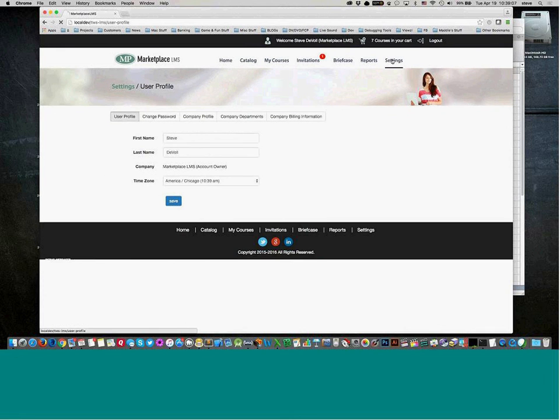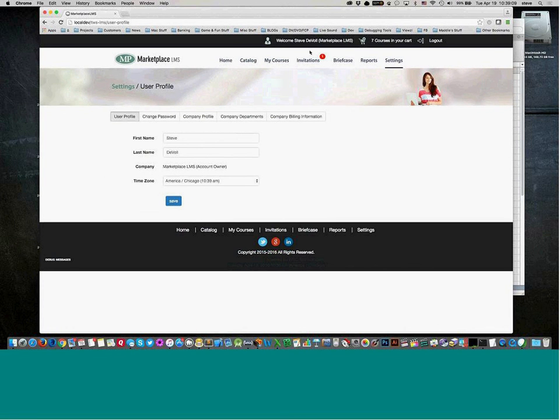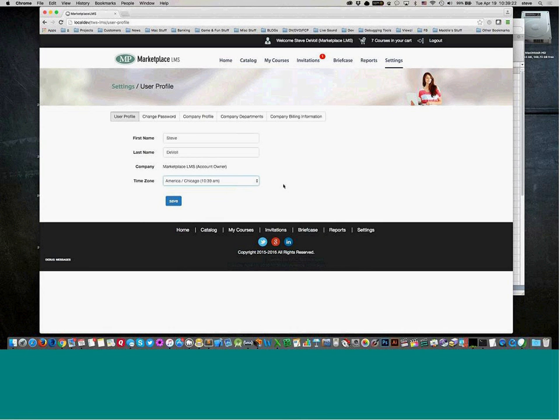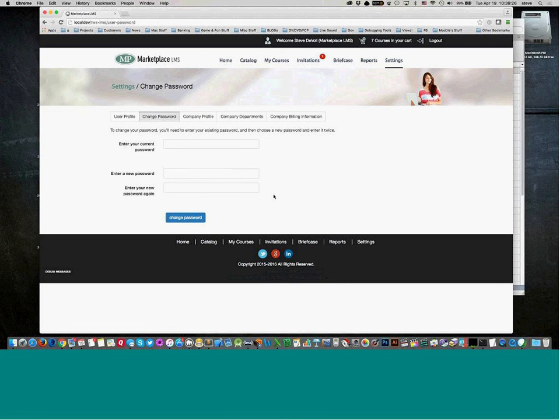Lastly is the Settings tab. This is where I can go and modify my settings. I can get there by either clicking Settings, or I can click on my name up here in the Welcome bar at the very top. This is where I can correct the spelling of my name, set my time zone to whatever is appropriate for where I am geographically, and change my password if I want to update it to something new.